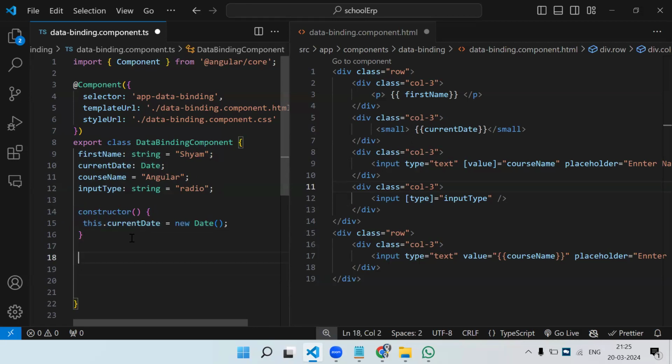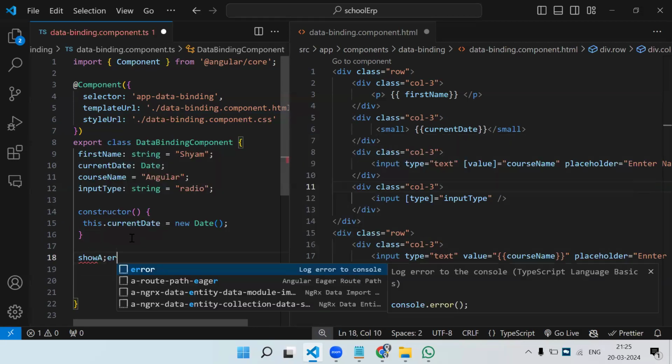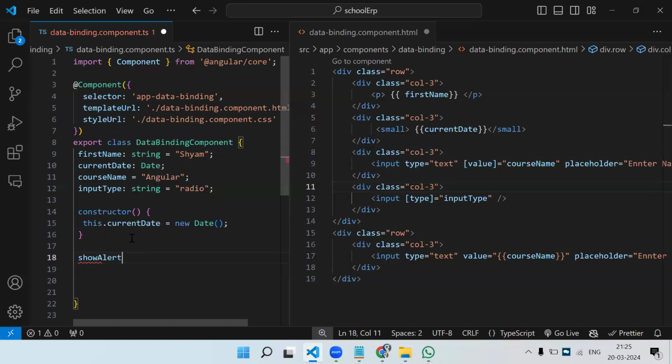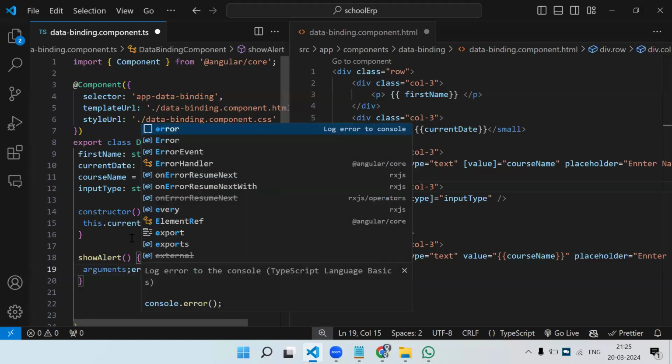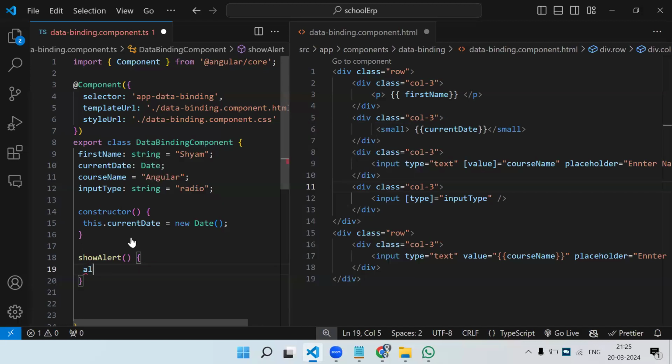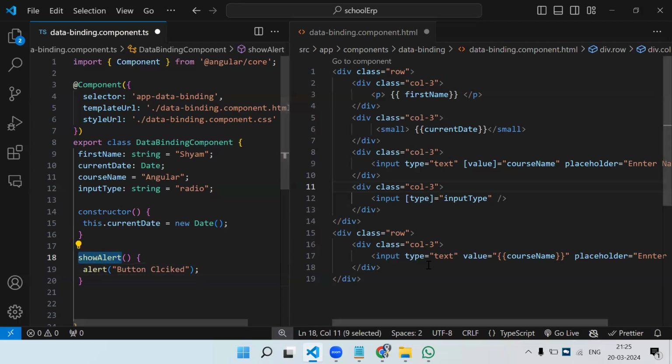Let's say I'm just creating a function, showAlert. This is a normal function with round brackets. This is how we create a function in Angular. We don't need to write the function keyword, directly the function name, round brackets, and the curly braces. That's it. So now here I will directly use an alert box, and here I will say button clicked. Now this function I have to call on the button click.